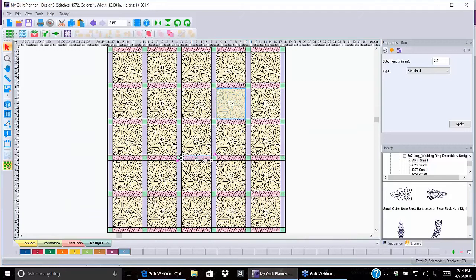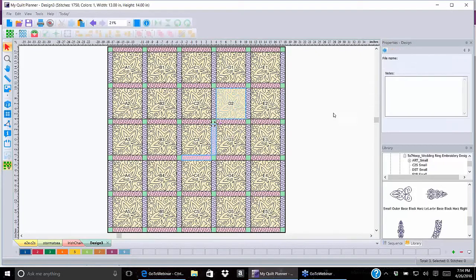Then I'm going to take that same design, and it's still selected, you can see right here in the center, and I'm going to come up here and copy it and paste it and drag it over to the side, rotate it, and fit it to cell. So now that's fit in there. Then I just have my little green ones to do.